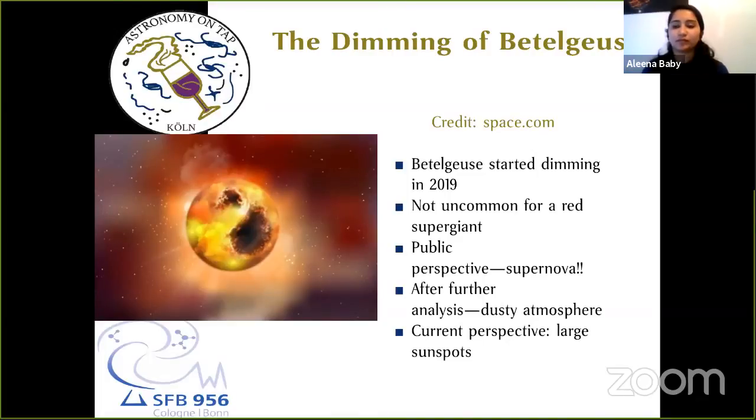Betelgeuse is a red supergiant, and these can be kind of volatile and rather variable, just an inherent property due to it always increasing and shrinking in size. So it's hard to make that claim right now.